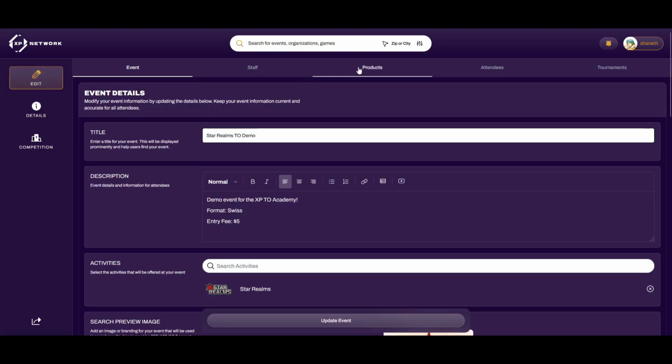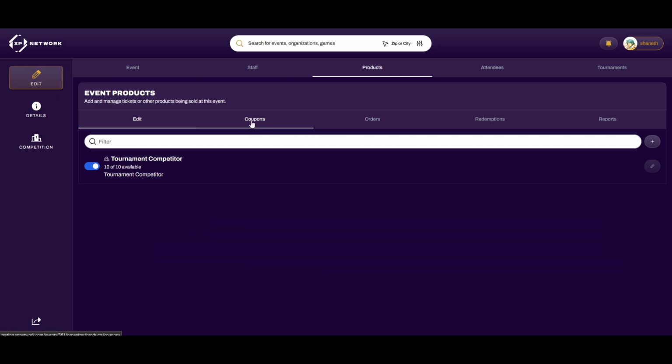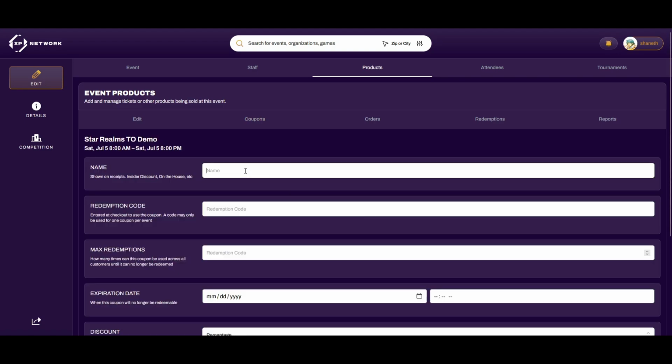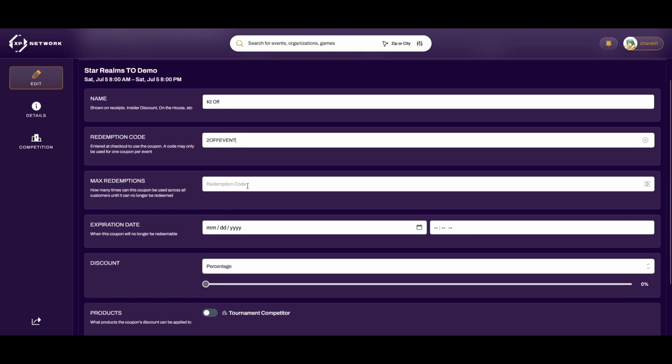I want to dive a little bit more into the ticketing process. You can actually create some coupons for tickets. I want to set up 2 coupons: one for $2 off and the other for 100% off, just to demonstrate. So I'm going to create a ticket here. The name of this one will be $2 off. The redemption code must be 8 characters long, so I'll just say 2 off event. Max redemptions: you can set a limit if you want to, but I'm going to leave this off for now.